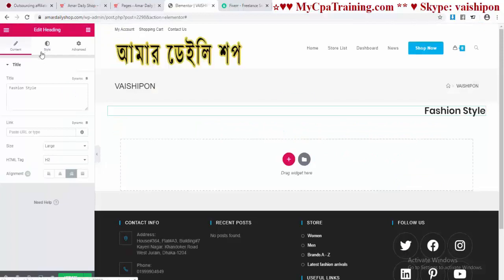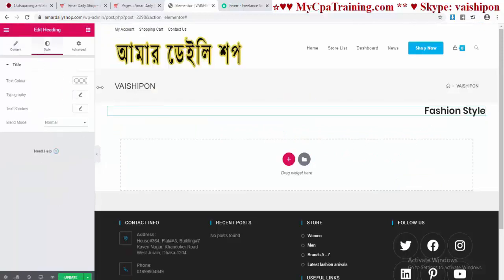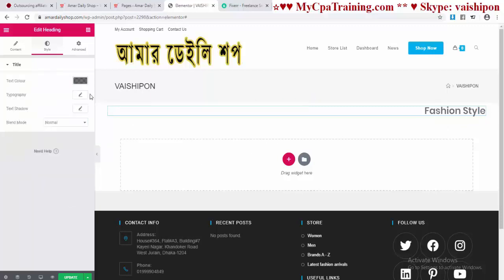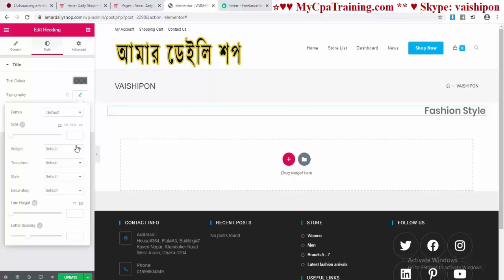Now if we go to Style, we can do a lot of styling. Suppose I want to give a color here. Suppose I want to give this color here, and I can make it transparent. Suppose I need this color. Okay, typography, we can change typography from here.